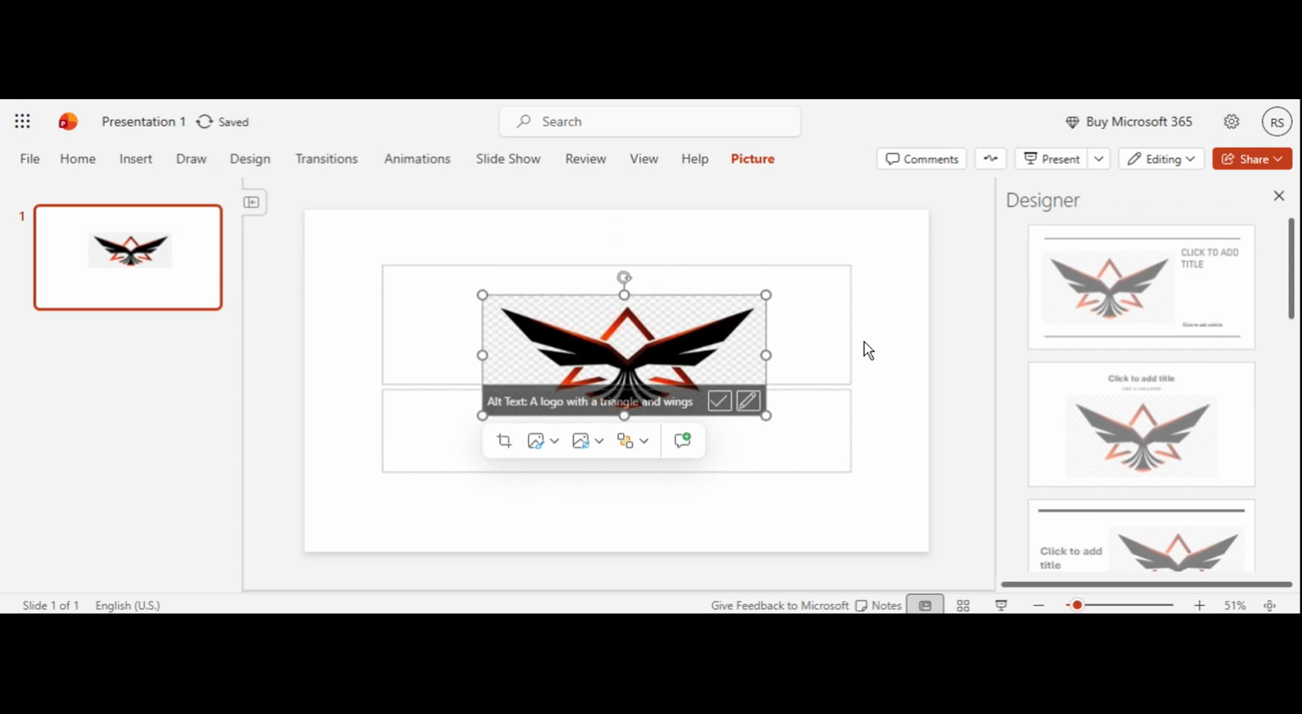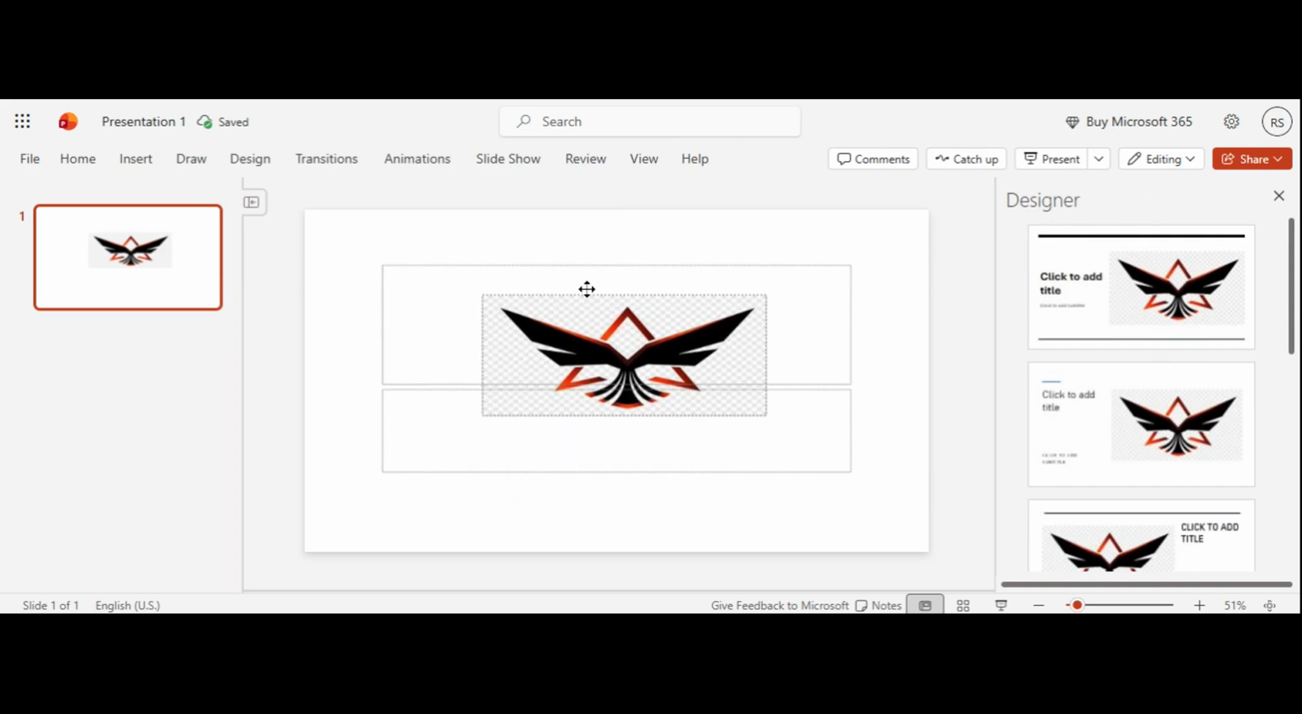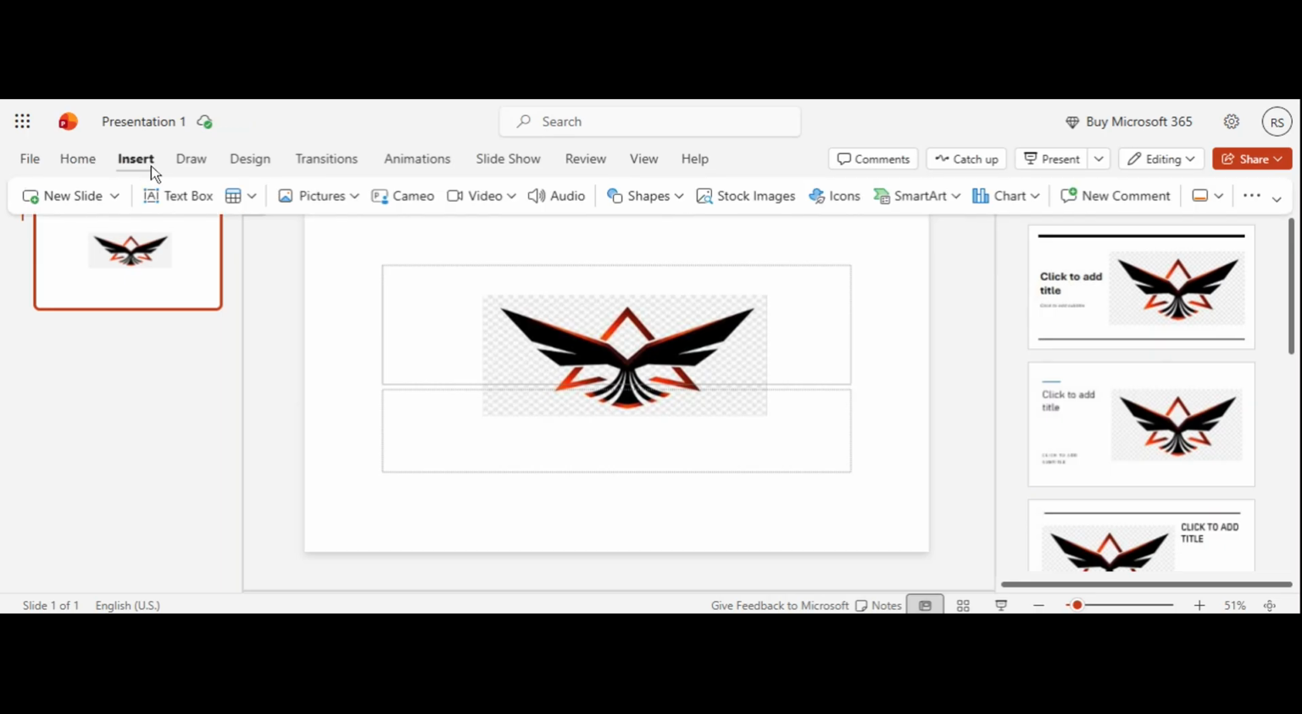Next, let's add audio to your presentation. Again, go to the Insert tab at the top. Click on Insert, then select Audio. This feature allows you to add background music, narration, or sound effects to your slide.